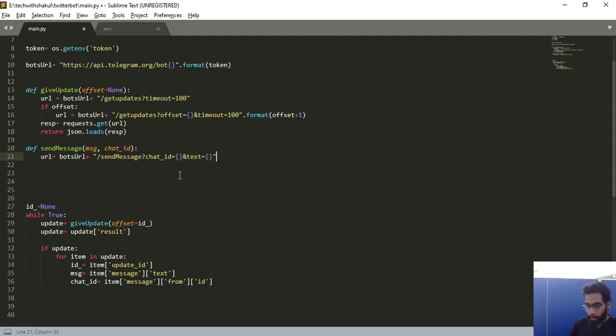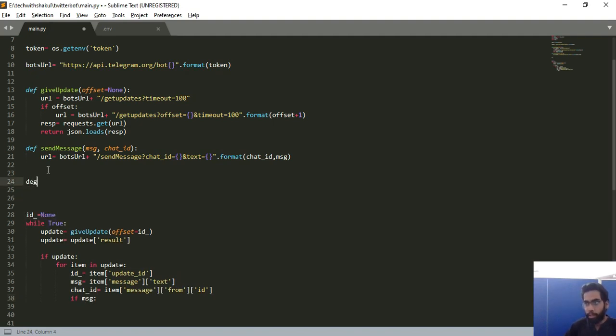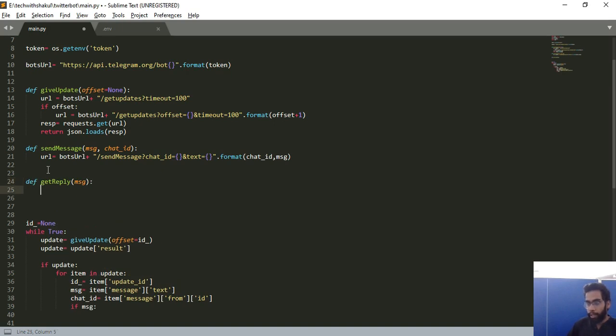Okay, now I'll use format. Firstly I'll check if there is a message, if message, then I need to send a reply. I need to create a reply. So I'll create another function. Now this thing will do a Twitter search. So this will be get reply. I'll pass on the message which I got and I'll return a reply. Okay, this will be the list of tweets.